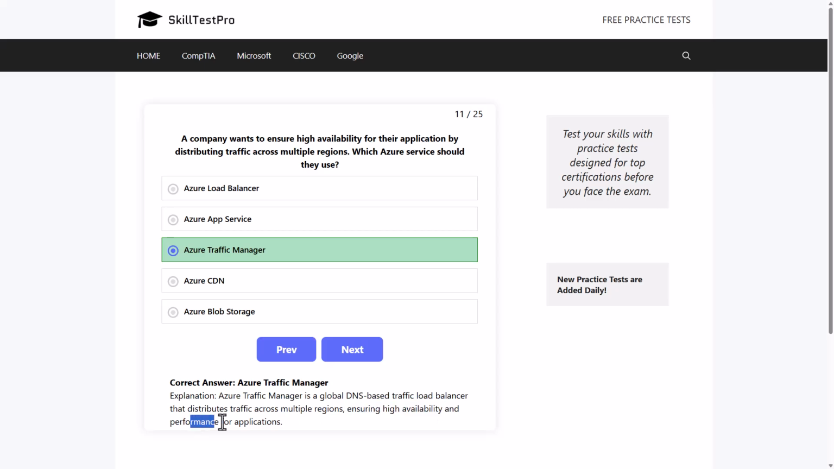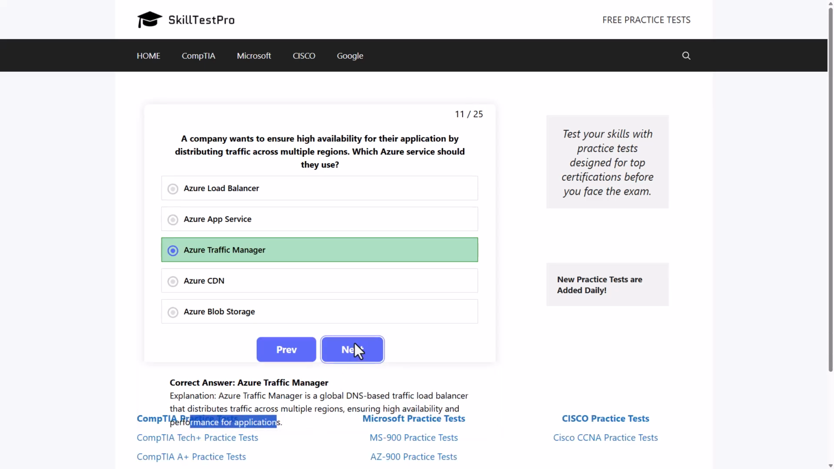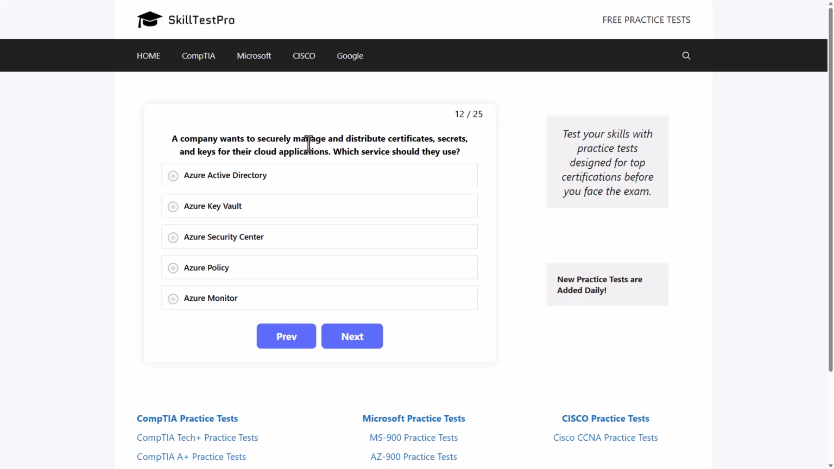A company wants to securely manage and distribute certificates, secrets, and keys for their cloud applications. Which service should they use? Azure Active Directory, Azure Key Vault, Azure Security Center, Azure Policy, or Azure Monitor.